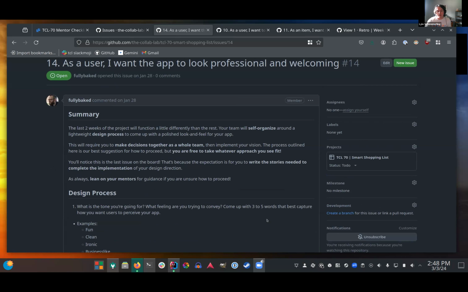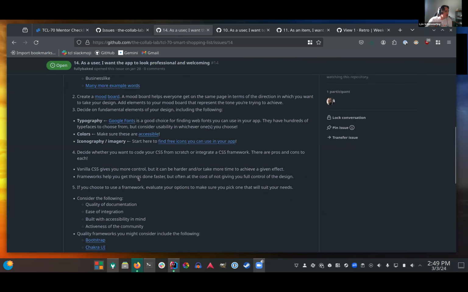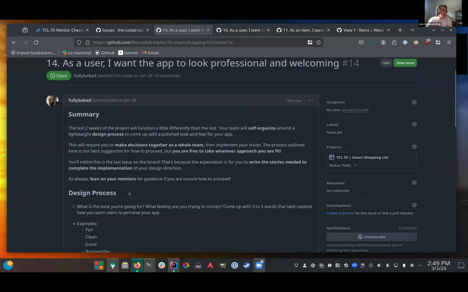If you have learned something cool that you want to share with how to style or how to do design or how to think through an app, now's the time to think about if that's going to be cool to bring in. If there's something that you want to try and play with, these are things to think about coming in here too. It requires making decisions as a whole team, and then you're going to implement your vision. So you guys are going to have to work together to come up with how you want to do this. And these are basically all suggestions that we have down here in the rest of this issue.